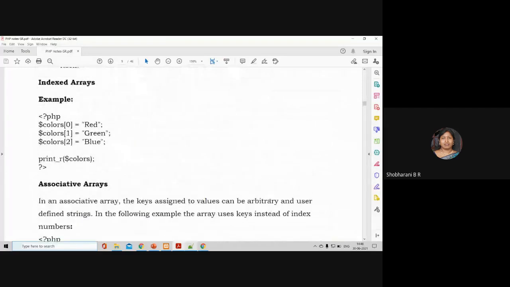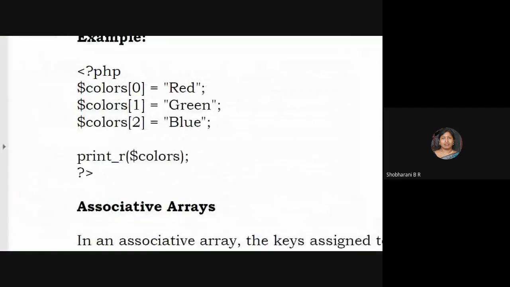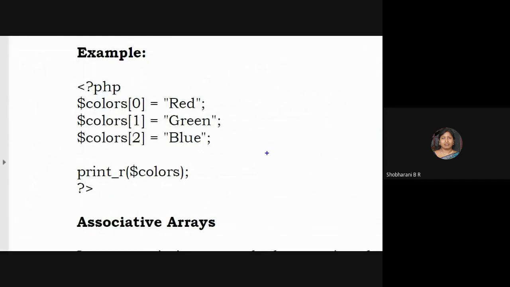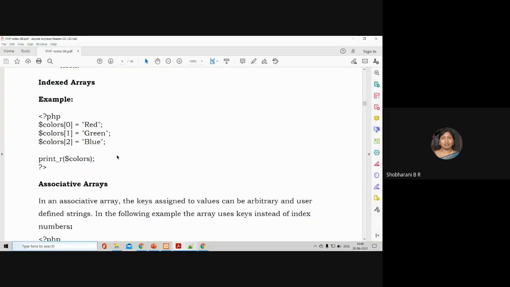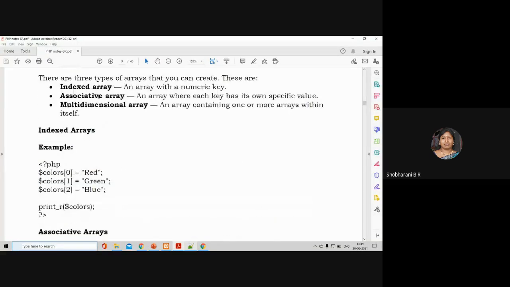Now, all of us know about arrays in C, right? In C language or C++ or Java, whichever languages you have learned, every one of you would have known how to create an array and what an array is. It's a collection of the same data type, so it's a numeric data type. And here we have three types of arrays. What are they? Indexed arrays, associative arrays, and multidimensional arrays.